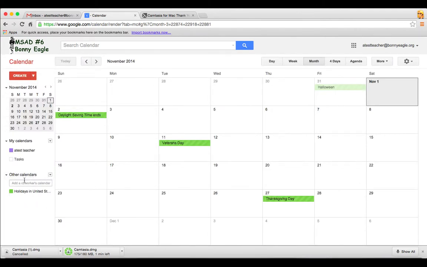If anytime you want to add a coworker's calendar, if they've given you access to that calendar, you can do so by just typing in their email address here. So their calendar would then show up under the list of other calendars.